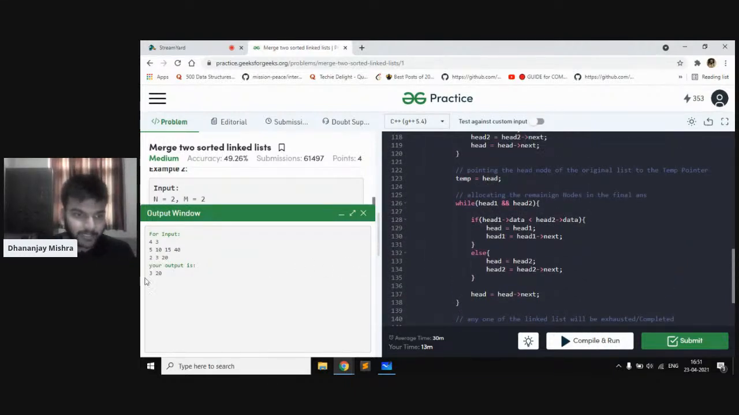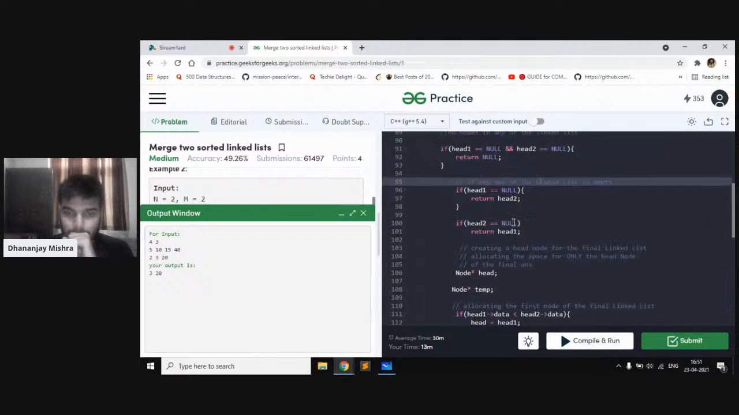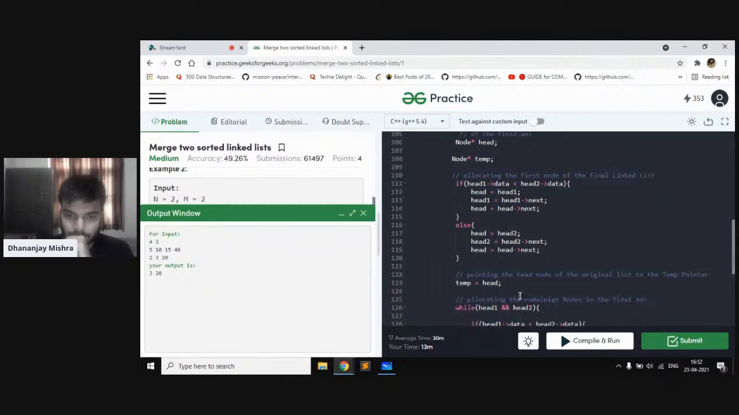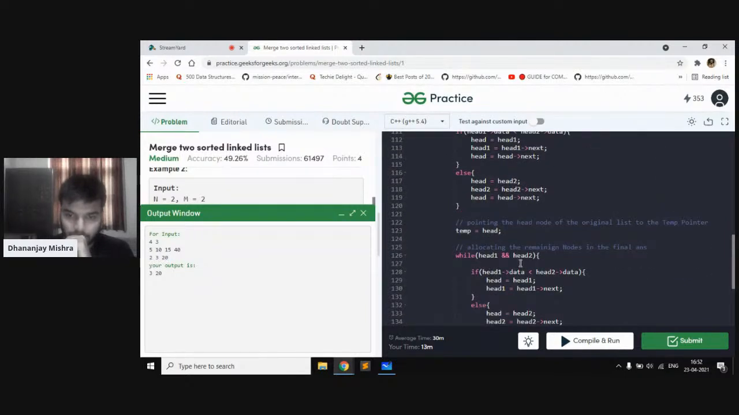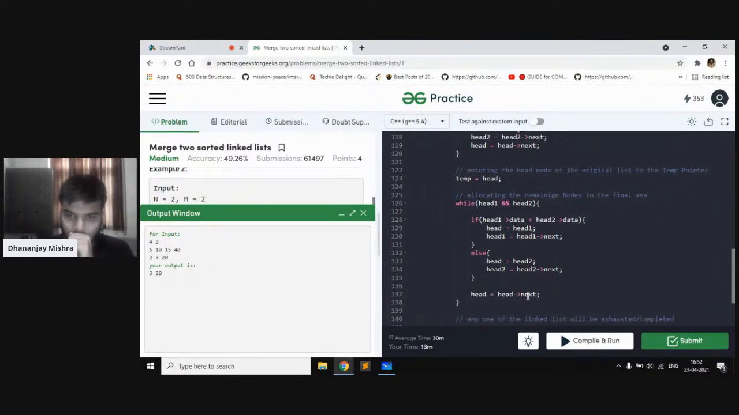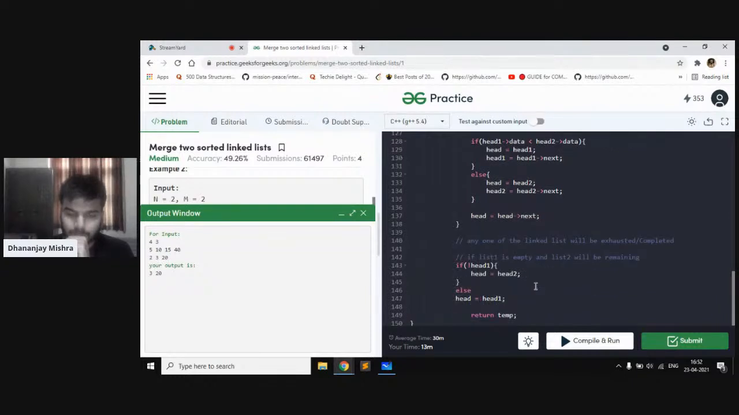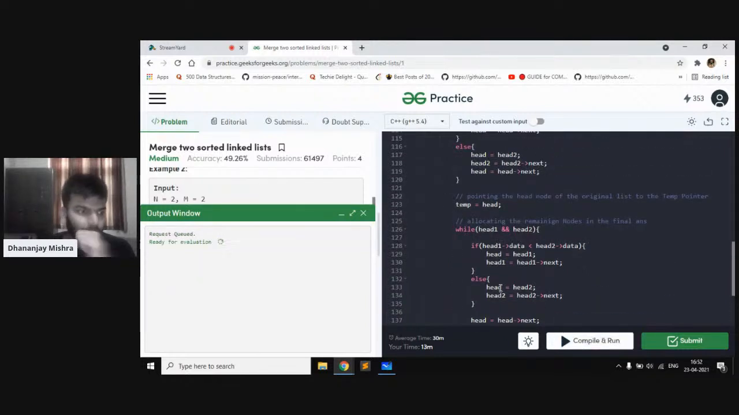So yeah, this is giving an error. This is returning me only 3 and 20, right? So there might be some error. Head is equal to head one. This is right. This is right. Head one's data is compared with head two's data. Head is equal to head one. Head one is equal to head one's next. Right. So it is showing me an error. Let's see what's the bug here.